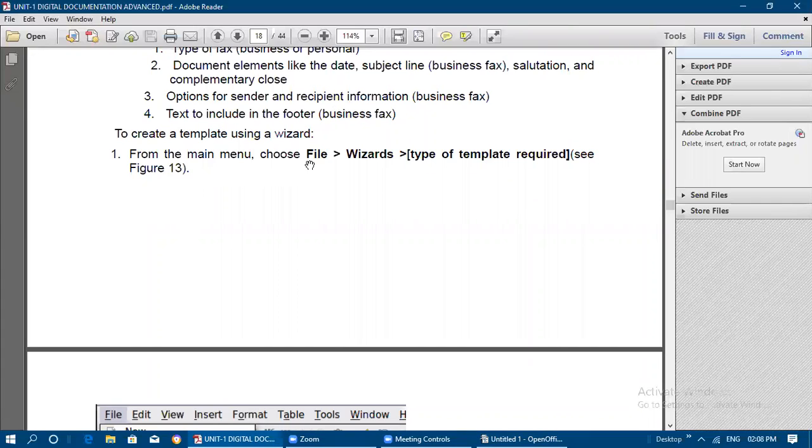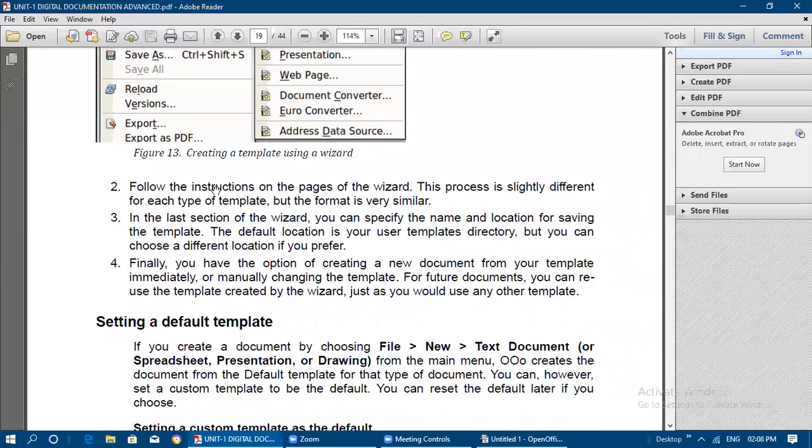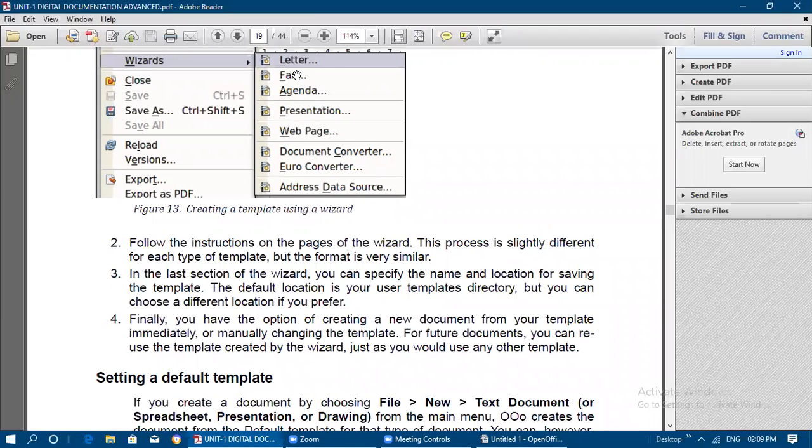So from the main menu, choose File, Wizards, and the type of template you require, that is fax or letter or agenda, presentation, web page. Follow the instructions on the pages of the wizard. This process is slightly different for each type of template, but the format is very similar. Only some parts of the process are slightly different for each type of template, that is agenda or letter or presentation.